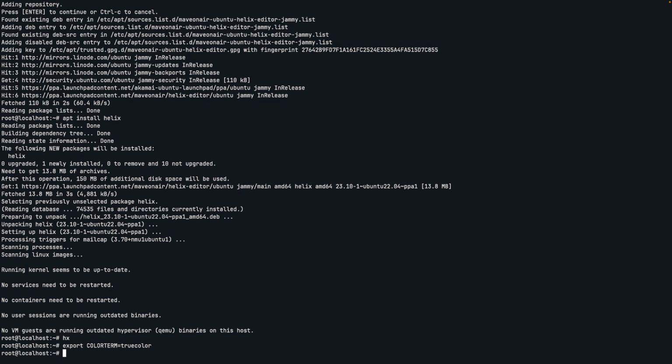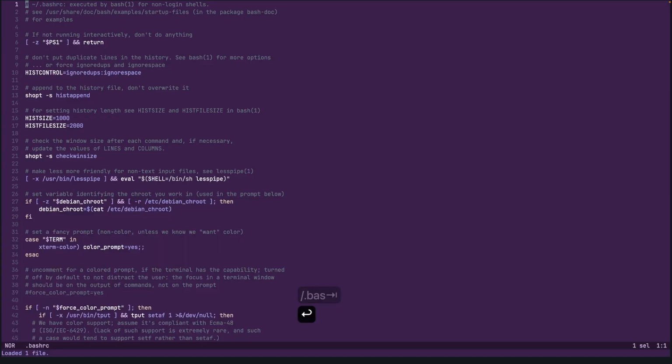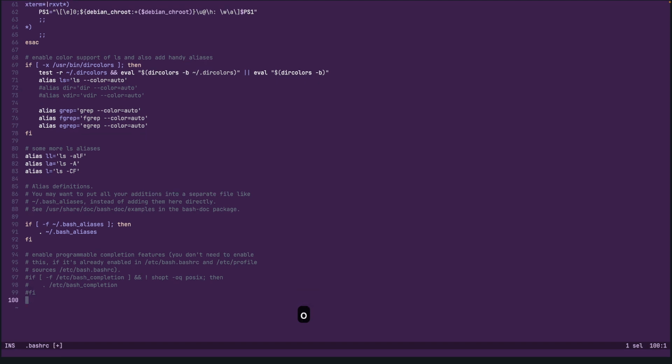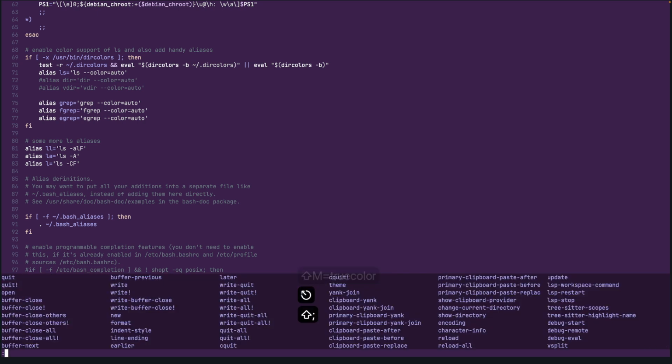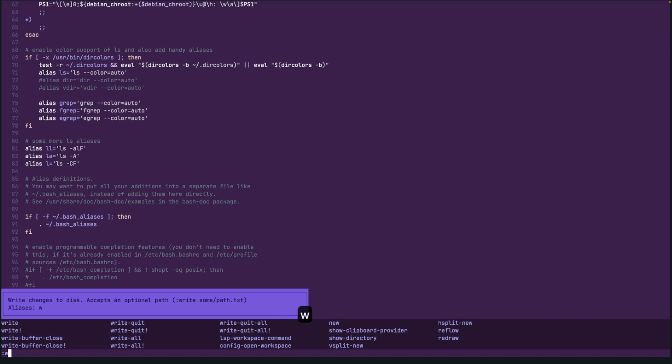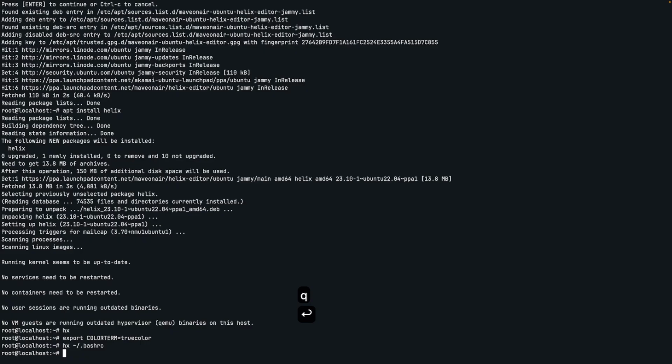You should also add this to your bashrc. So to do that we run hx, let's do that using Helix only. We run hx ~/.bashrc, and we go to the bottom of this file, and at the end we again write export COLORTERM=truecolor. And then we save this file and exit. To write we do colon w, and if you want to quit also we do colon wq, which is write and quit.